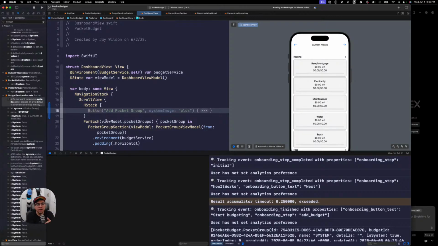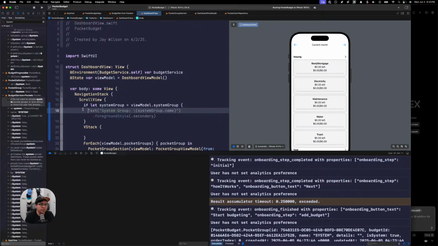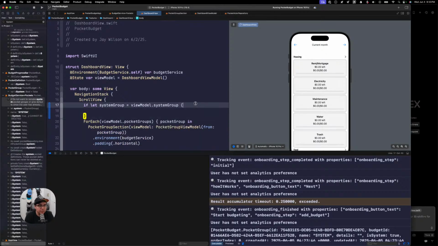So once we import, right now I don't have the ability to import transactions, like connect a bank account to here. So I don't think that's actually important yet. I think we can just go with the ready to assign. So instead of HStack, let's go VStack. If let system group equals system group, because we only need them when we have the system group.